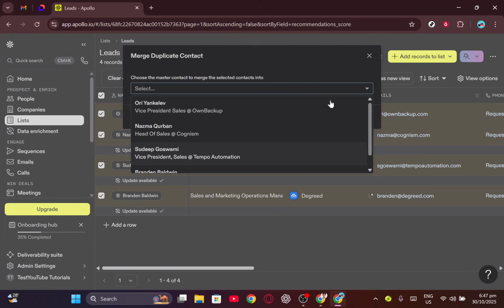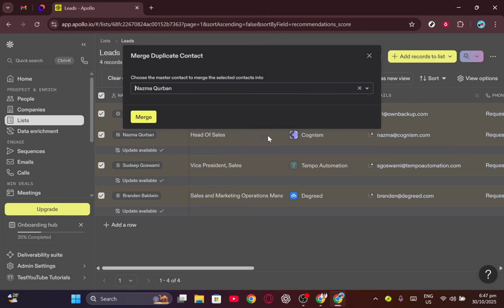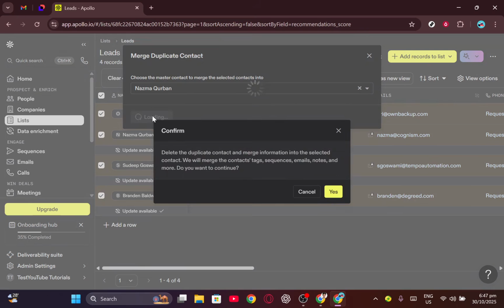After clicking Merge Duplicates, you will see a prompt to select a master contact to merge the duplicates into. This step is crucial because it determines which contact entry retains the primary information after merging. Choose the contact you prefer as the master by clicking on Select and then identifying your choice. Ensuring you're merging into the right master contact helps maintain data accuracy.